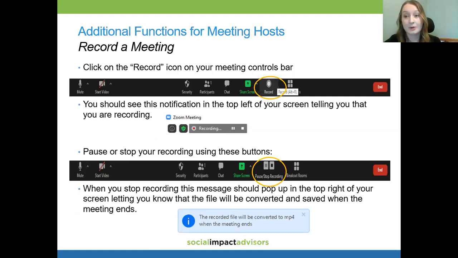Finally, if you'd like to record your meeting, you do have the option to do that as well. On your meeting control bar, you would simply click the record icon, and in the top left-hand side of your screen, you'd see this Zoom meeting pop up that shows that you're currently recording with an option to pause or stop the recording at any time. Once you pause the recording or stop the recording, it won't generate a file until you leave the Zoom meeting itself, and that's just something to be aware of.